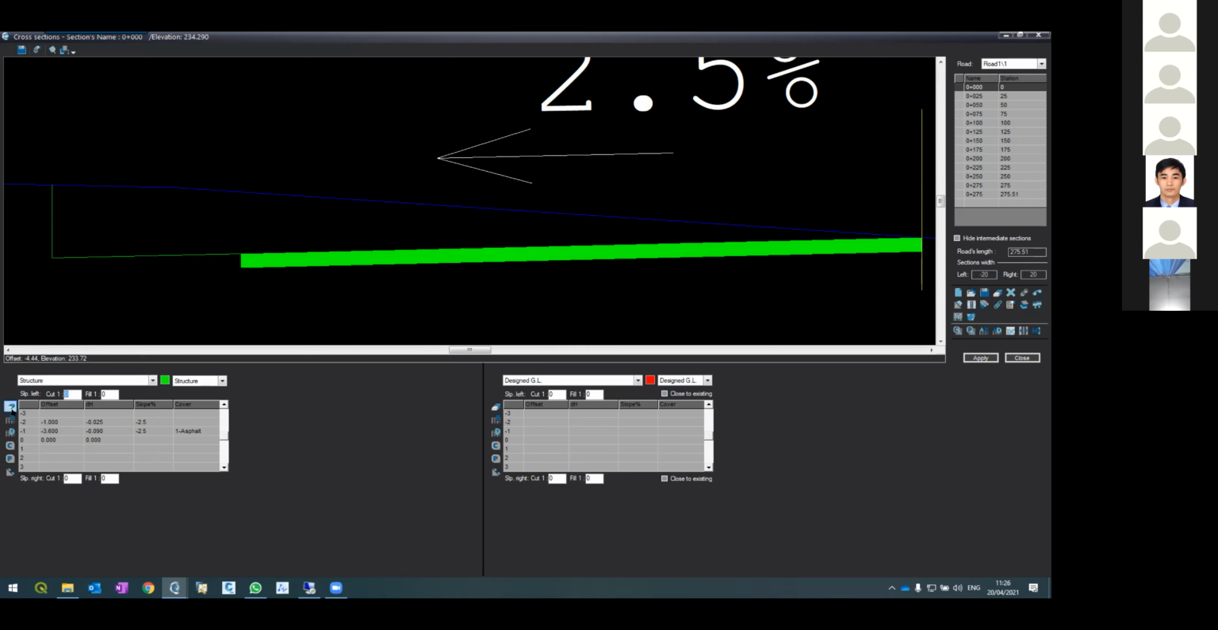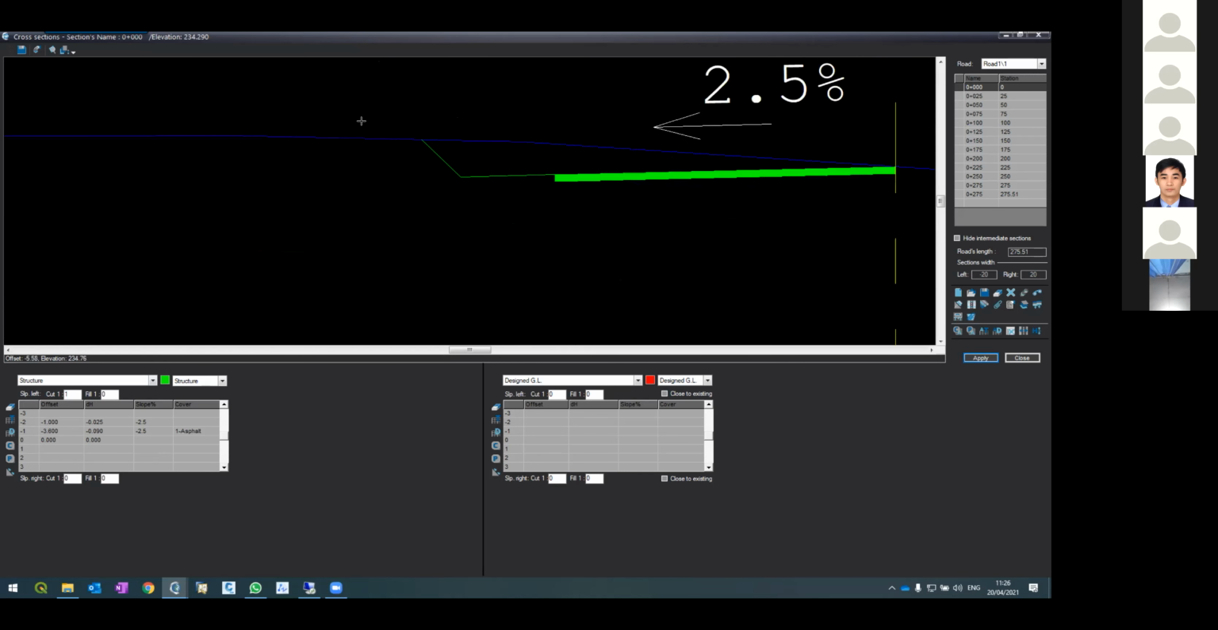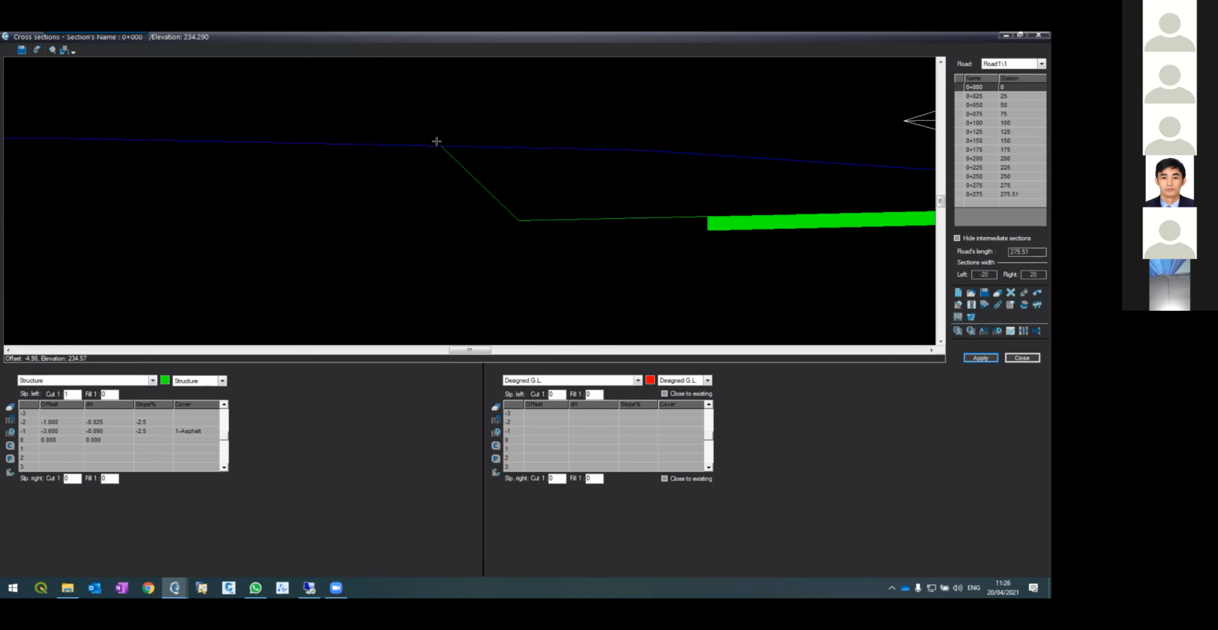So if I change it, I can change it to 1 to 1. Press apply, and this is what I'll get. This is 1 to 1 ratio. So again, before we entered it by percentage. Here we entered it by ratio. Questions?